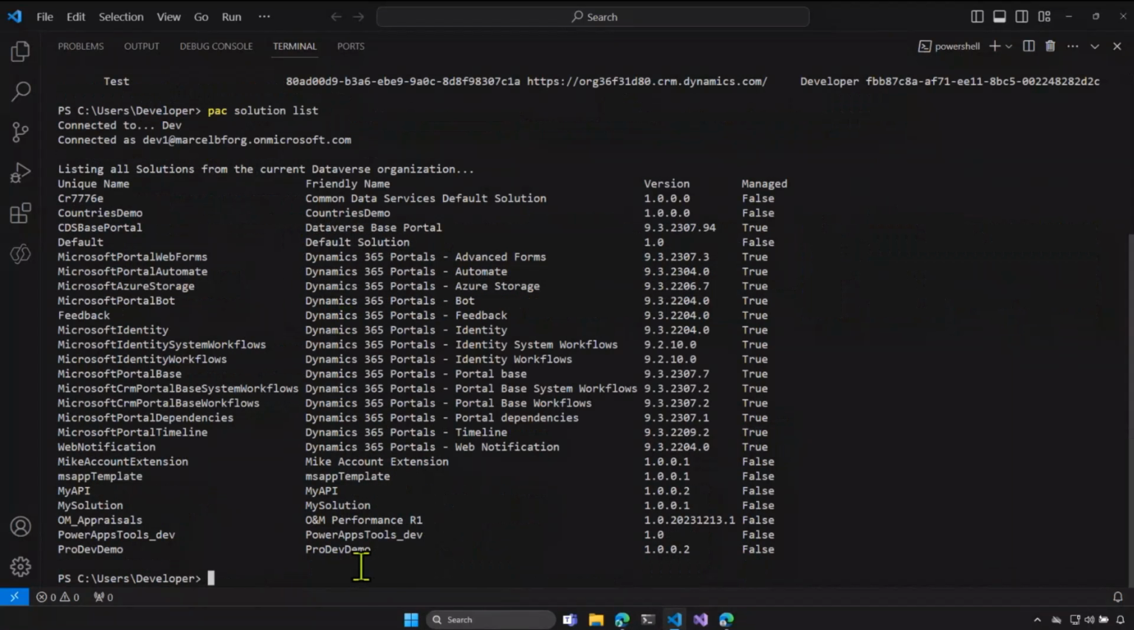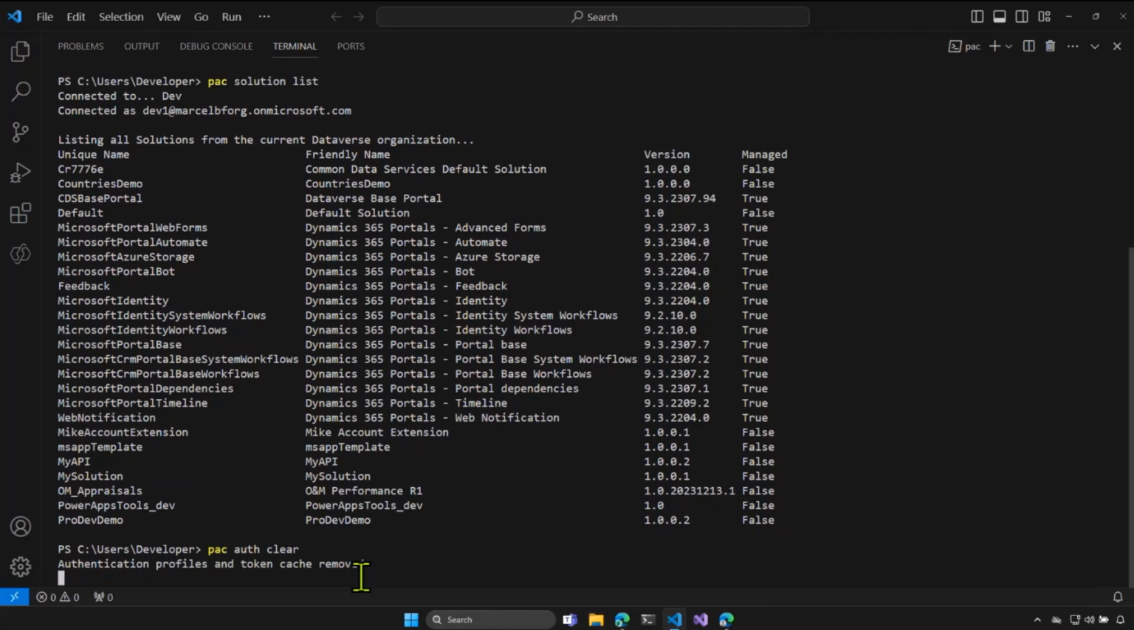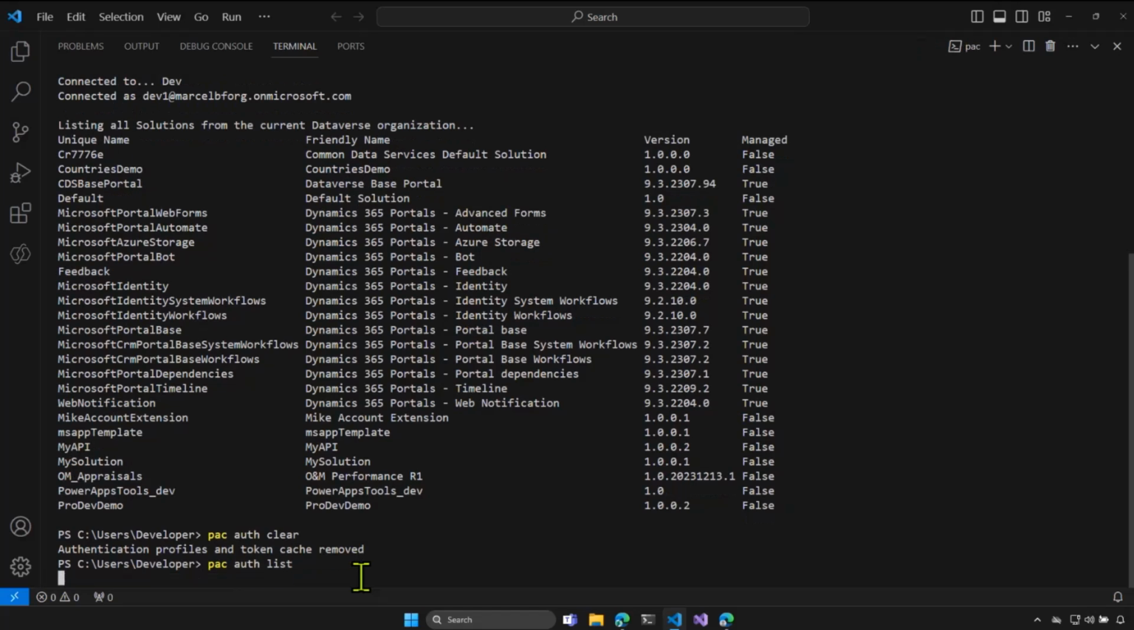I will clear all my authentication profiles, and I will start to use my tool from scratch because I want to show a cool thing as well. So to do that, I will do pac auth clear. This will clear all the authentication profiles in my machine. So I will start from a clean state. If I do pac auth list, I don't have any authentication profile.